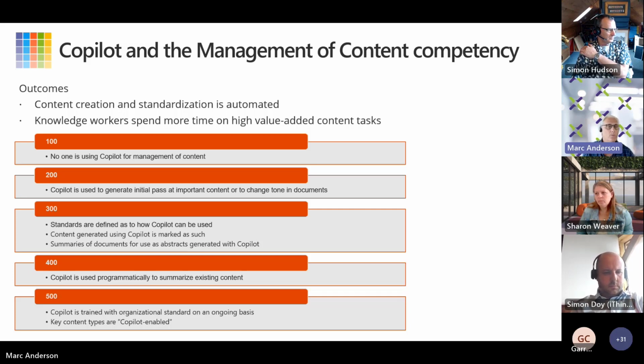Level 300, we're starting to understand, well, how are we using Copilot? What are the right and wrong ways to use it? I don't think we should be using it to, for example, write an entire policy and then just say, okay, great, I'm done. I think that if that's not a rule in your organization, in your governance about these tools, I think it really ought to be.